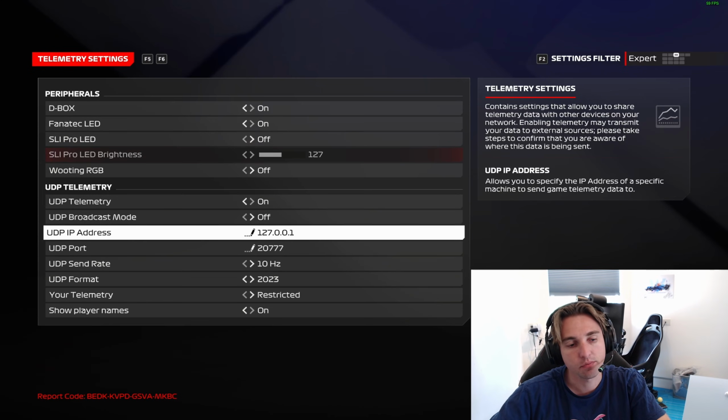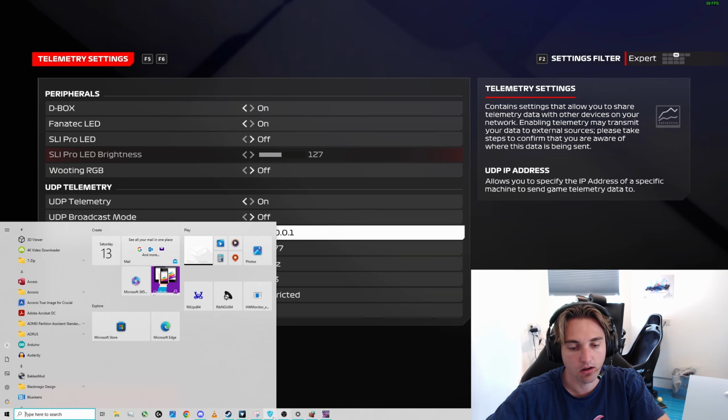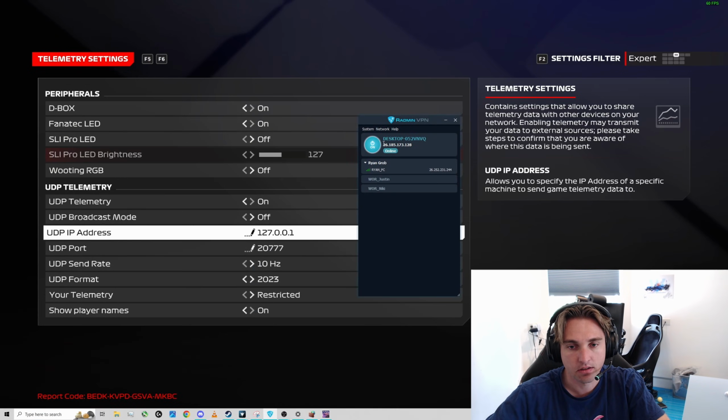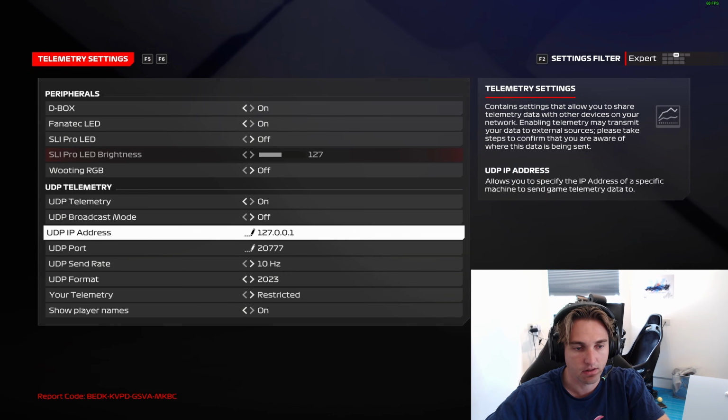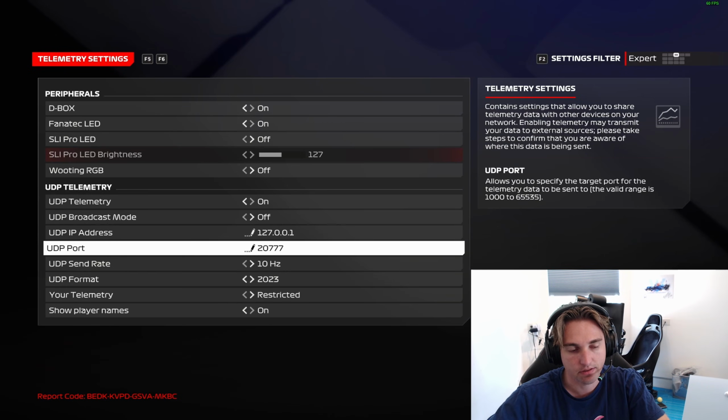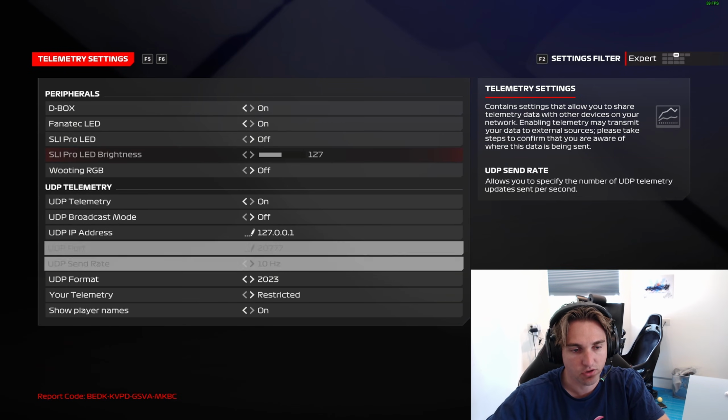The UDP IP address, this is all the driver settings. You want this to be the Radman VPN address right here that the engineer has. So the engineer will give this IP for the VPN, UDP port 20777. That's set up in telemetry.